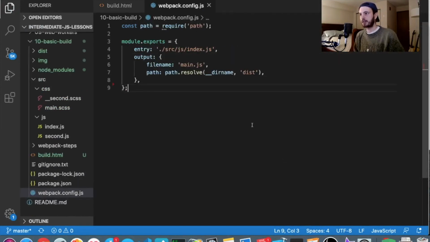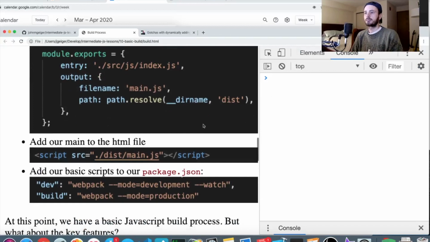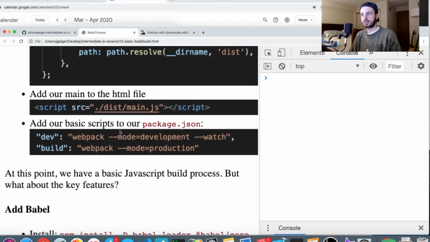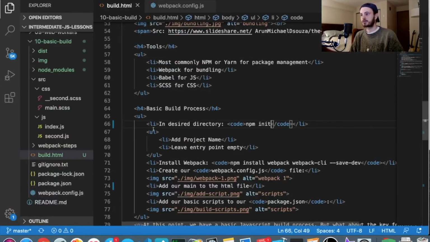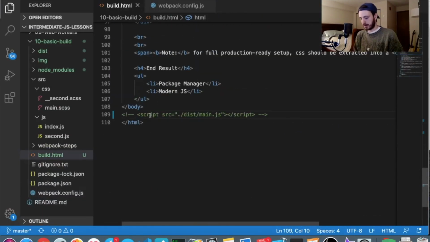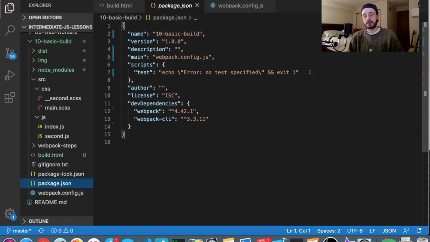But for now, I'm going to save that up. And then do two more things. The first is to add our output to the HTML. So in that case, I'm just going to head to the bottom here and uncomment this out. But we're just taking it from our distribution main.js, which doesn't exist yet, but will once we run our webpack. Finally, we just need to create a couple scripts that we'll be able to run to get Webpack to build our develop and then production build.